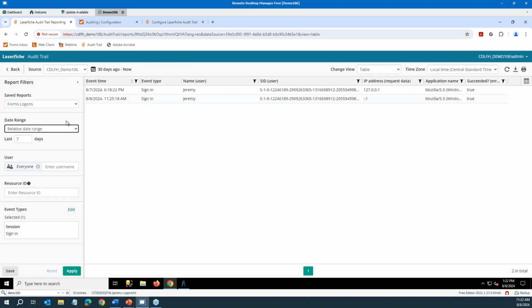Let's see, we have Forms logons. So you can see I've signed in a couple times in the last couple days. We can see the IP address it comes from. Yes, this one is what it is. So this is a demo machine, so we're not seeing real outside IPs here.